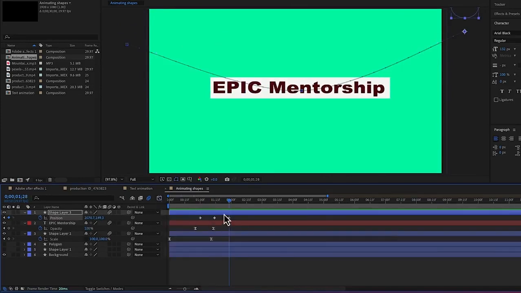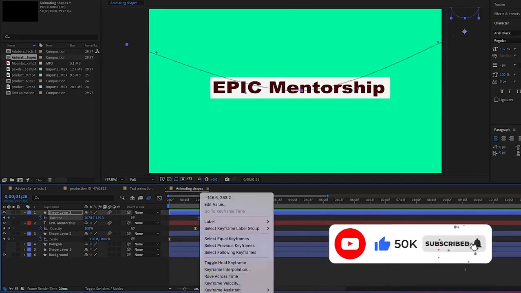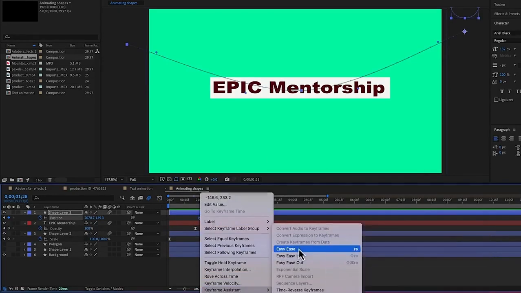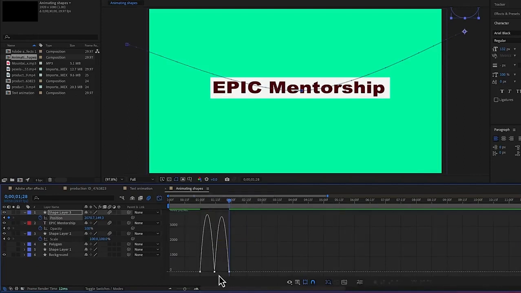I can come over here, select all the 3 keyframes, right click, go to Keyframe Assistant, and then give it an Easy Ease. Then we can come to the graph to see what we have. Okay, so you can see it moves from 0 pretty fast to the highest point, then it moves to the 0 point. At this point it comes into 0, and then it moves.